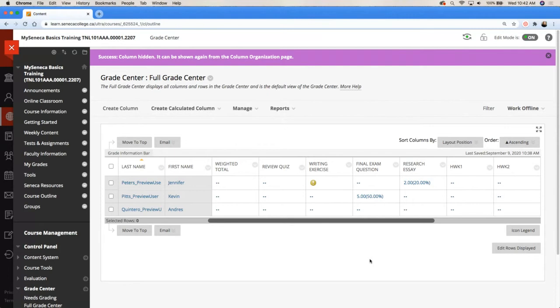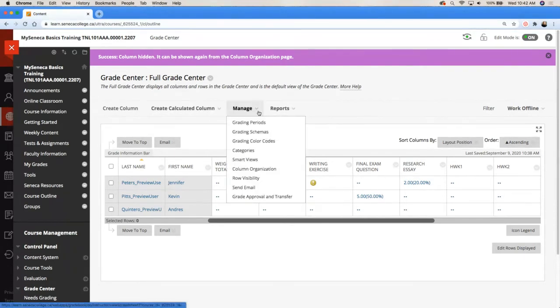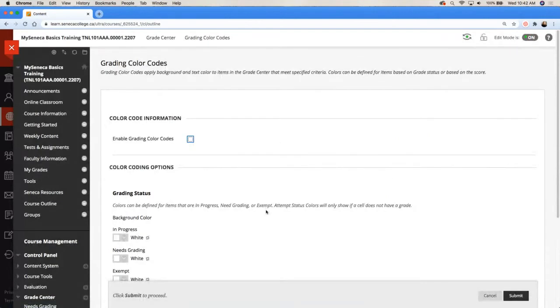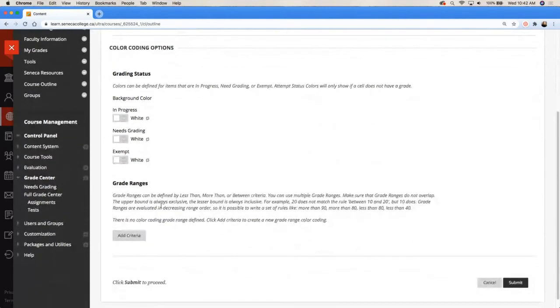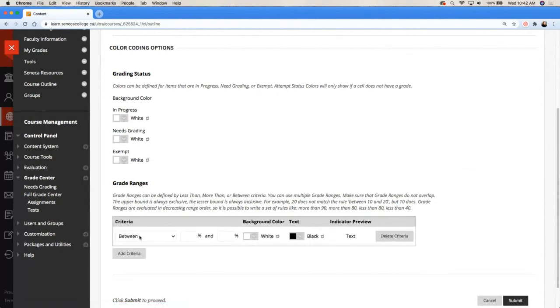Something you can do to add another visual cue to Grade Center is add color coding in. So under Manage, you can go to Grading Color Codes, and this identifies to you maybe students that are having some issues. And I want to enable color codes. I want to show myself some things if their grades are low and things like that. So I can go down to grade ranges, and I can add a criteria here. And I could say less than, and maybe I want to see all the ones that are less than 50%.